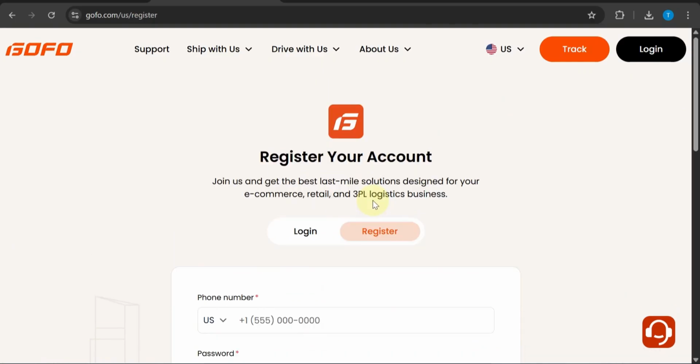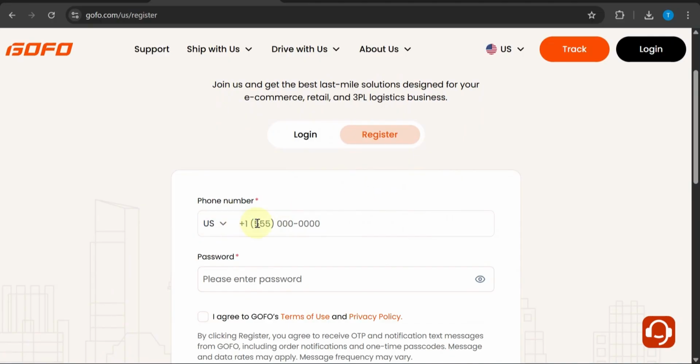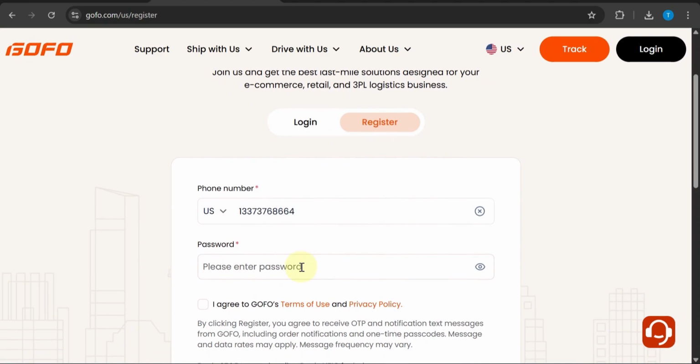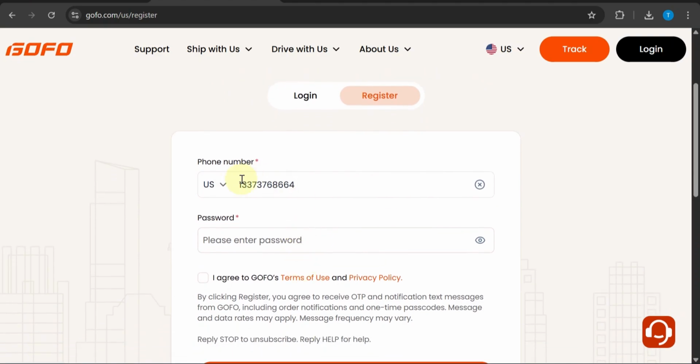Now, here's the important part. You'll need a valid U.S. phone number to create an account. Enter your number carefully because a verification code will be sent to that phone. Make sure your phone is nearby so you can complete the step without delays.